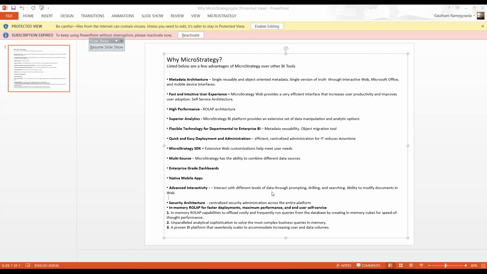Okay, let's move forward. And then also the security architecture, MicroStrategy has quite a lot of security built into it. You can make a report be visible to only one person, or you can make it visible to a number of people. You can also restrict what objects need to be seen by the end user, or you can restrict the dashboards as well.